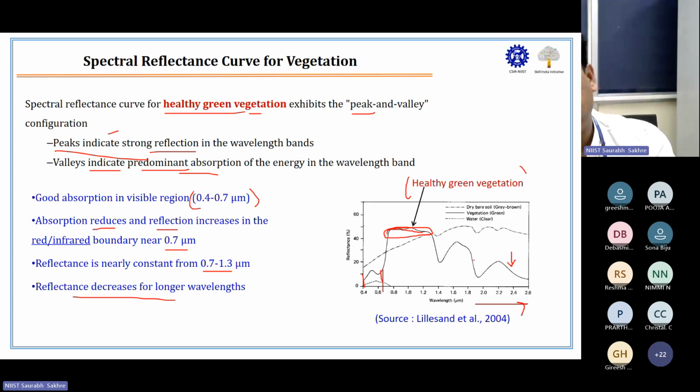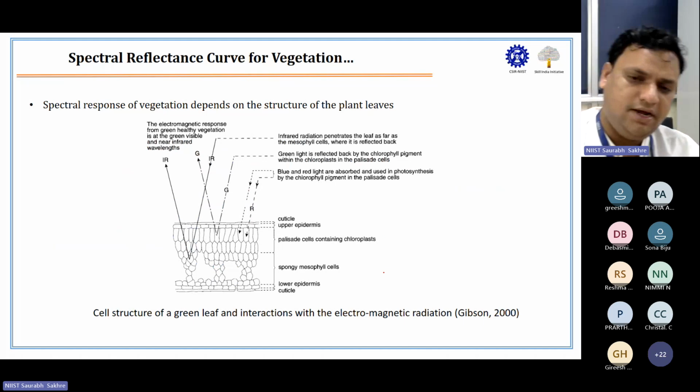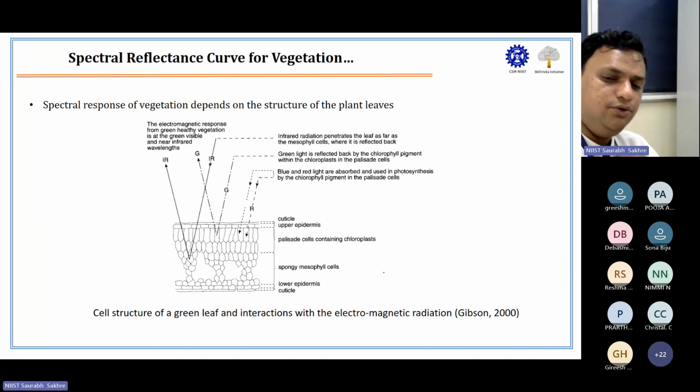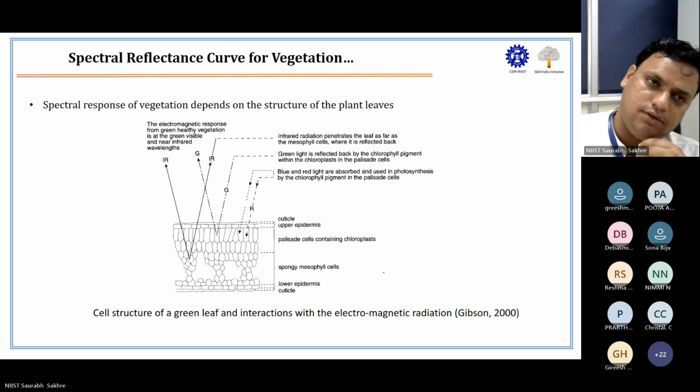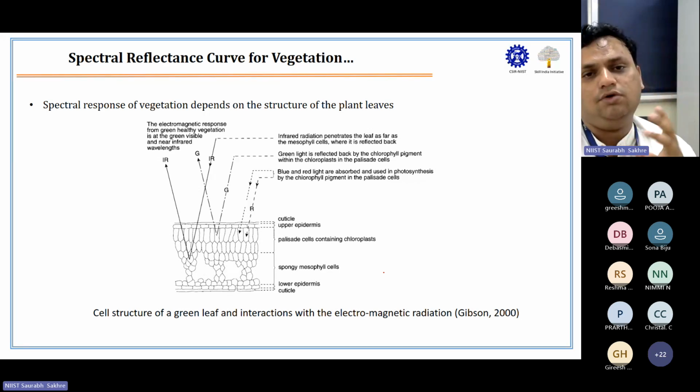So you have to keep in mind that between 0.4 to 0.7, absorption is more in the visible region, and as long as the wavelength increases, the reflectance decreases. This is for healthy green vegetation, 0.4 to 0.7. Now I would like to draw your attention to a very important concept, because this will be used for making a reference of other land use land cover features when you are doing it.